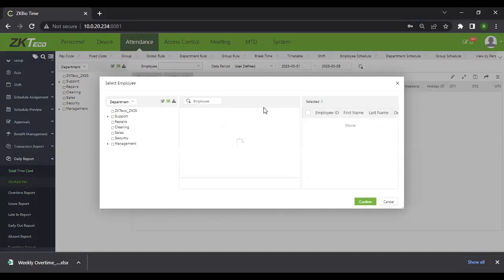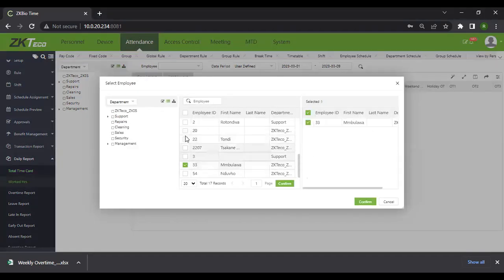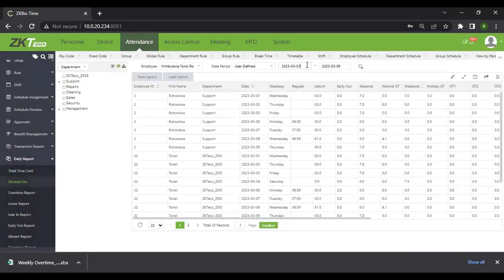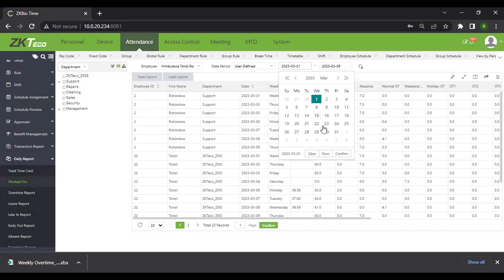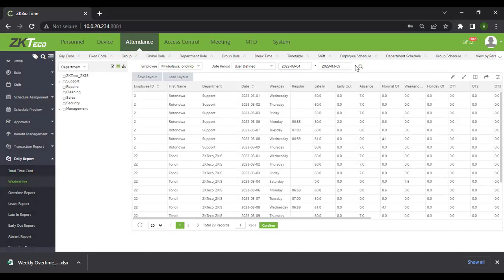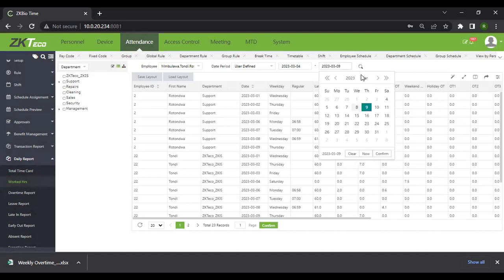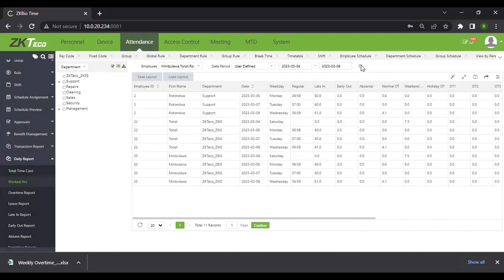Okay, so work. You'll also be able to see that. Let's say I'm going to select the same people again. This will be worked hours per day. I'm just going to say from the 4th until the 8th. So you'll be able to see how many hours a person worked on a particular day.